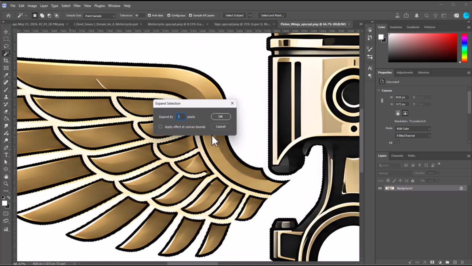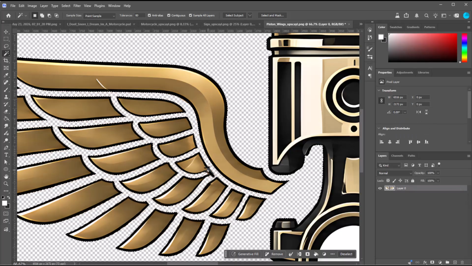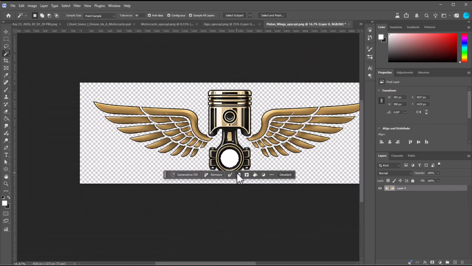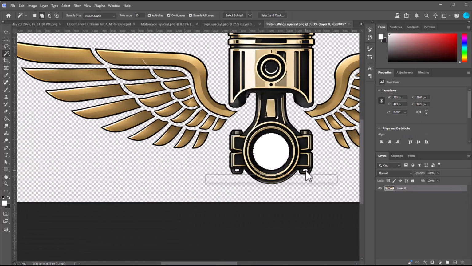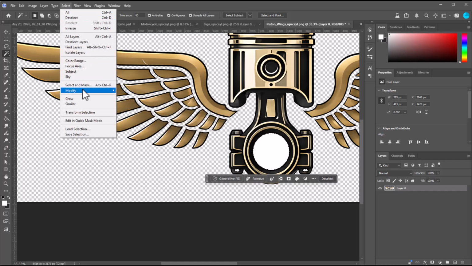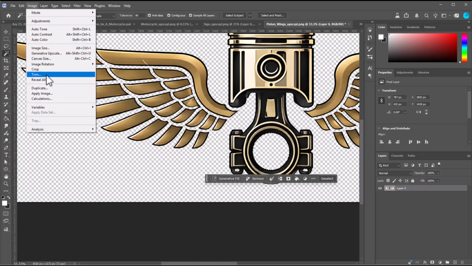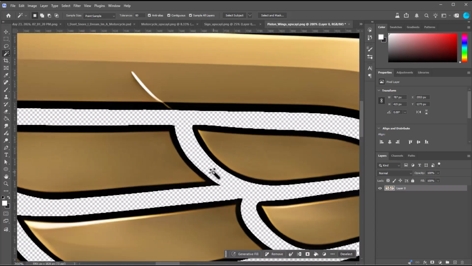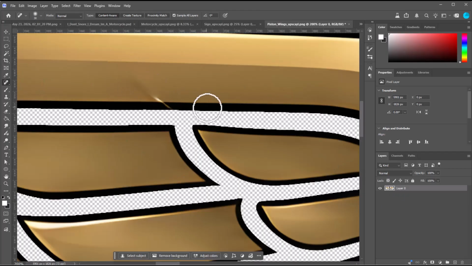Using the magic wand, I'll shift-select the white background and those small interior gaps. I'll expand the selection by 1 pixel before hitting delete to ensure no white fringe remains, then trim the canvas to the transparent pixels. Time for some cleanup. I'll use the spot healing brush to remove any stray AI artifacts, and then use a hard black brush to manually sharpen the outlines where needed.